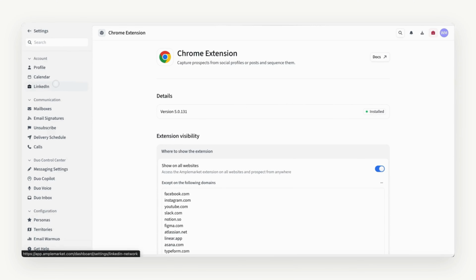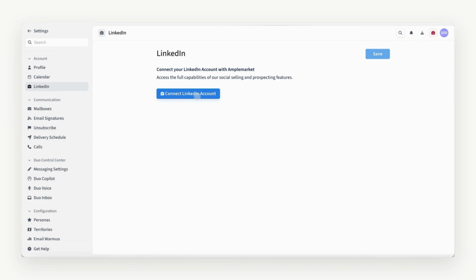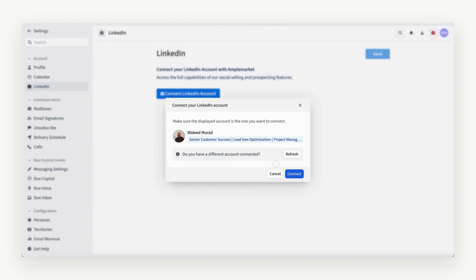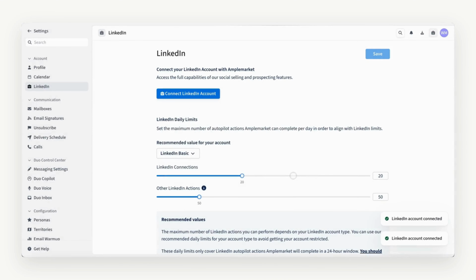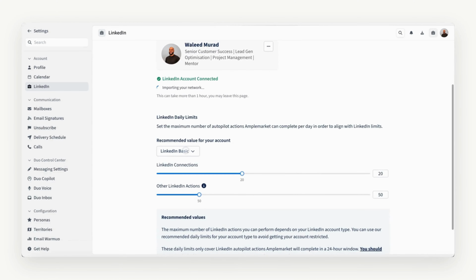Perfect. Next, we would need to go into LinkedIn. And in here, we need to connect your LinkedIn account. Once that loads, you can see I'm already logged in on the browser and I'll click on connect. That has begun its work. And if I click on refresh, we see the account is connected. Also, make sure to connect the relevant account if you have a basic, a premium or NAV.